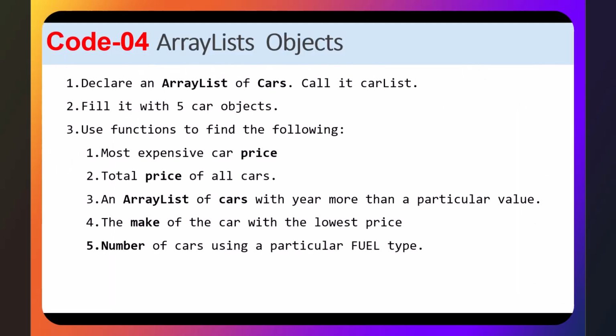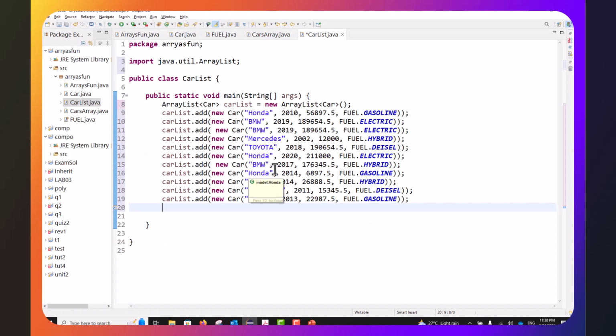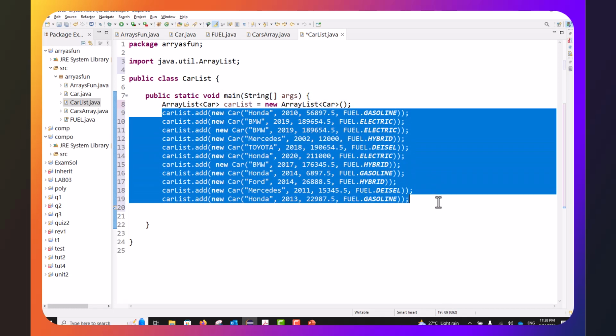Next, we'll do similar things, but using array lists. Now, we will create an array list of cars, and we will fill it also with 5 car objects. And see here, I'm going to be doing similar things. Most expensive car price, total price of all cars. And if you pay attention, you will find that there is not much difference. Here I created a car list. I don't know actually how many, but I believe many cars inside it.